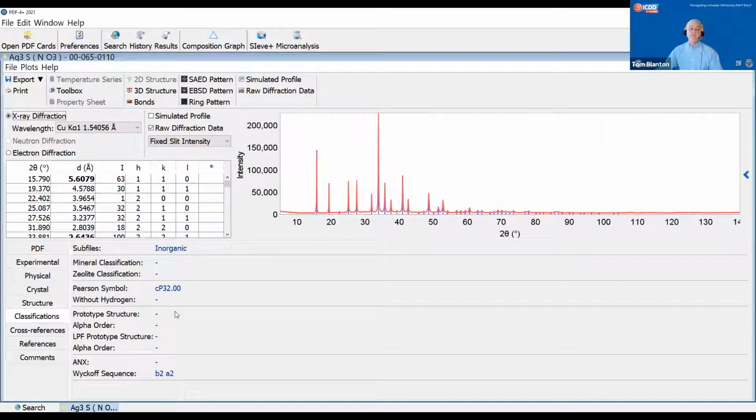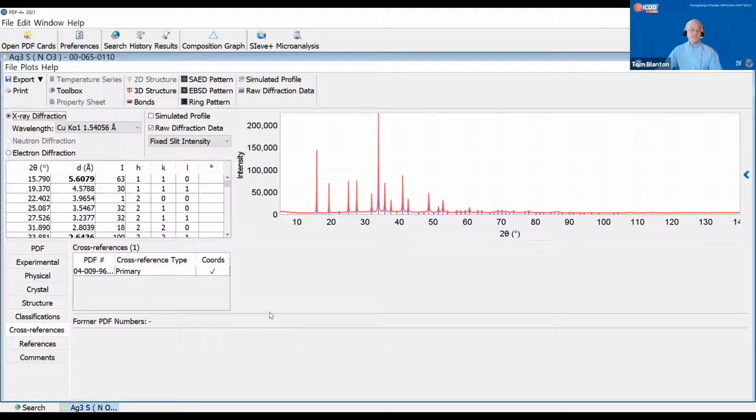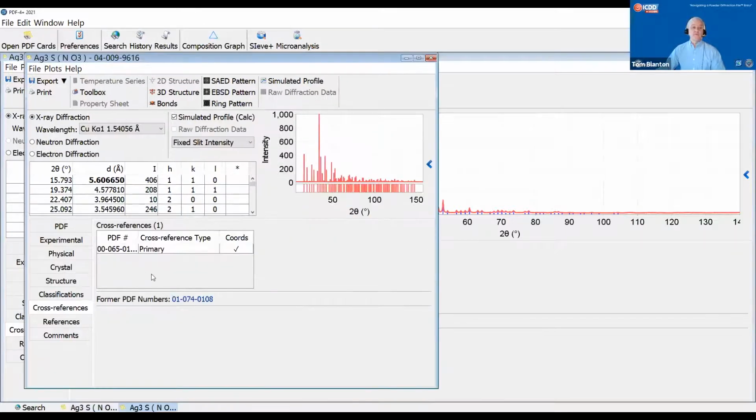If prototype structures are known, that information will also be provided. You have a tab here called cross references, and this is just an indication that there are other entries in the database that are similar in structure and composition. Those entry numbers will be presented. You can double click on one of the cross reference entries and that PDF card will open up and you can look at that particular entry to see if there's any additional information.